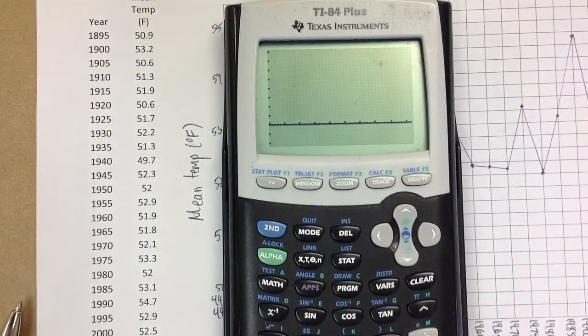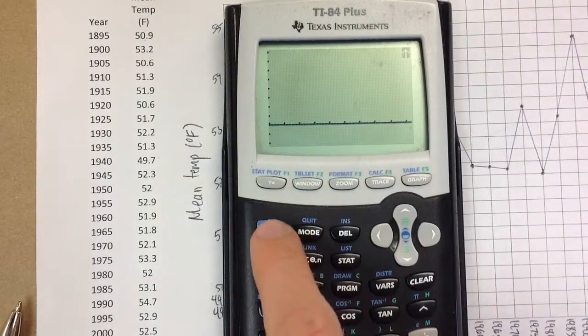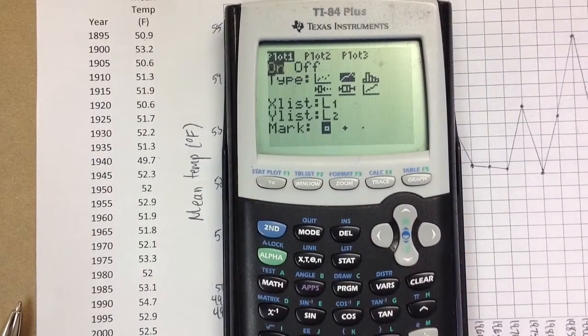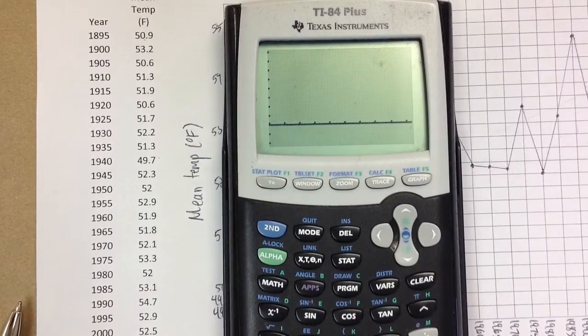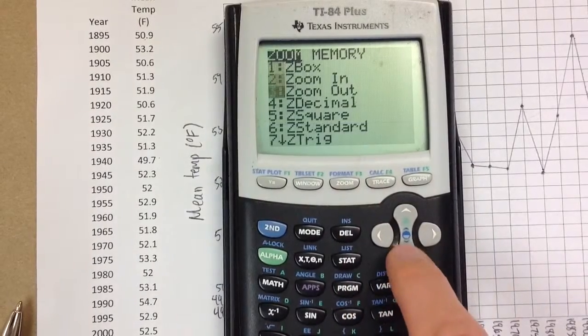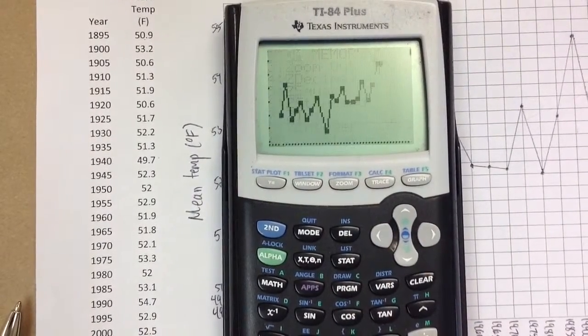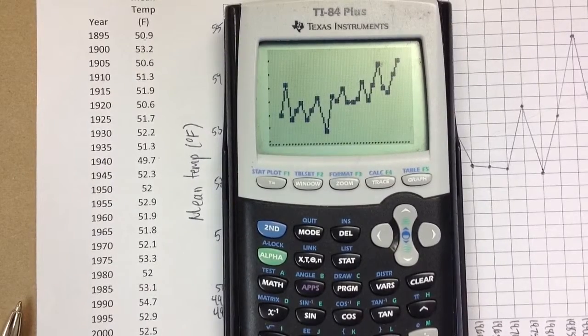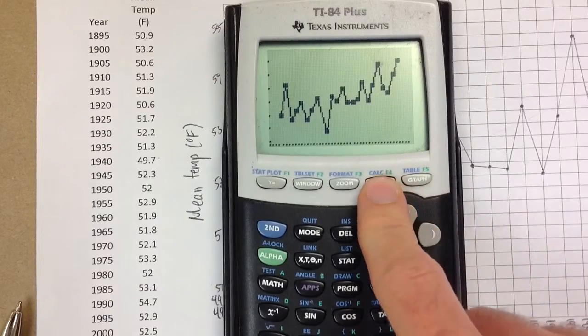How did you get to that screen? Second Y equals. Okay, graph did not work. Fail. Zoom stat. Let's try that. Bam! A time plot. And like with the histogram, you can press trace.